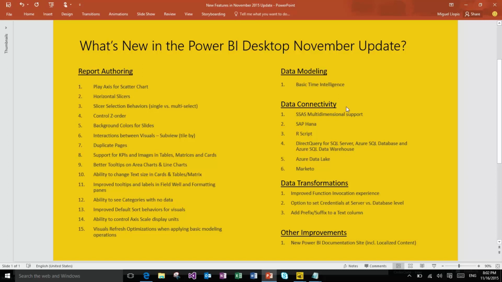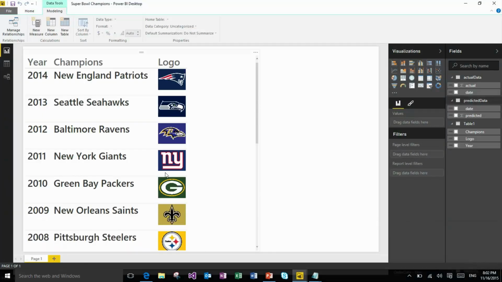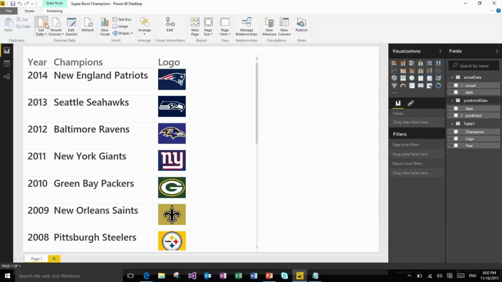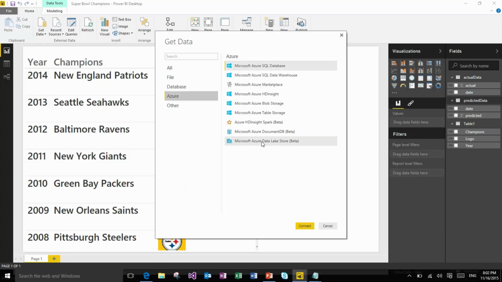The next new connector this month is Azure Data Lake. It allows you to connect to an Azure Data Lake store and bring data into Power BI Desktop. It's found under the Azure category, so let's take a look at it. Let's go into the same existing report that I was using, so I can go back into the Get Data dialog, and under Azure you can find Microsoft Azure Data Lake Store.